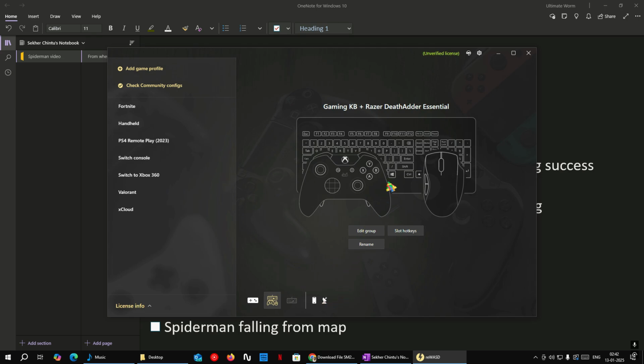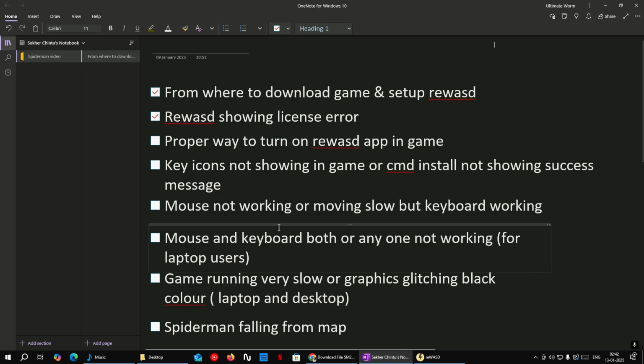So now I have created the group with my keyboard and mouse. Now my keyboard and mouse are grouped. So the configuration for the keyboard and mouse is completed, and with that another problem is solved. You have to keep this in mind.